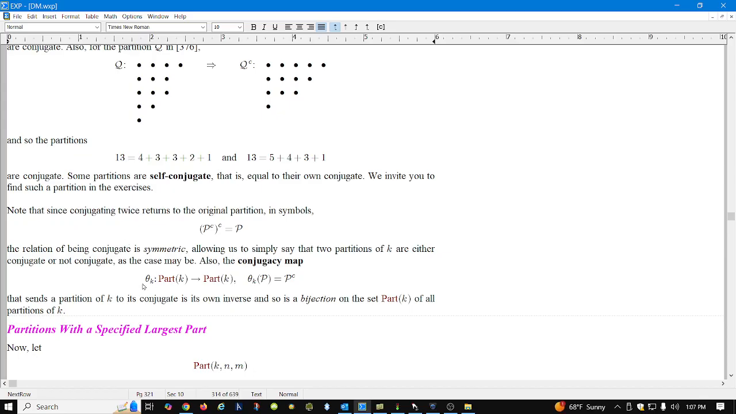The conjugacy map, which I'm calling theta sub k, I like theta, sends the partitions of k to itself. It takes the conjugate. This is its own inverse. This is a bijection on the set of partitions of k.